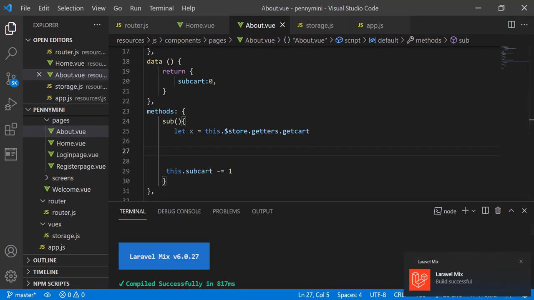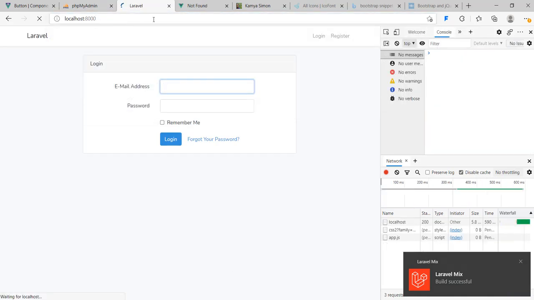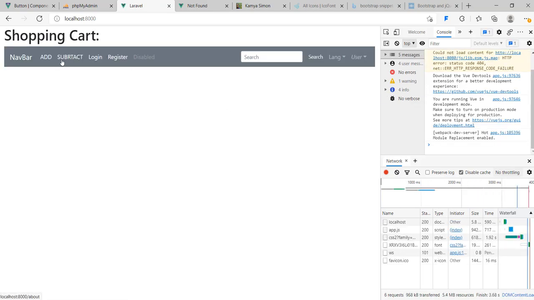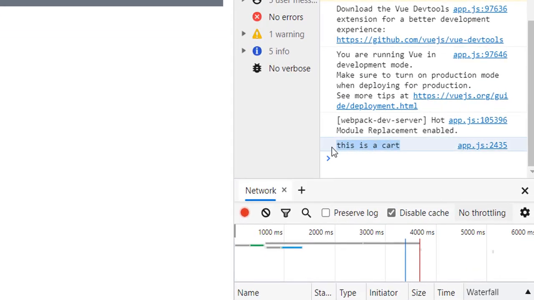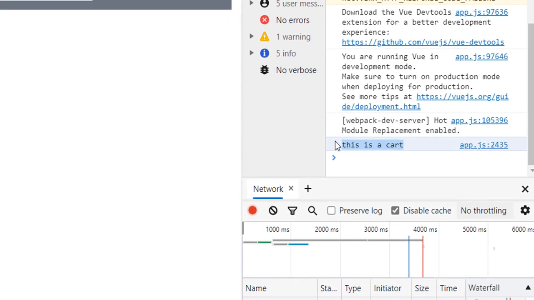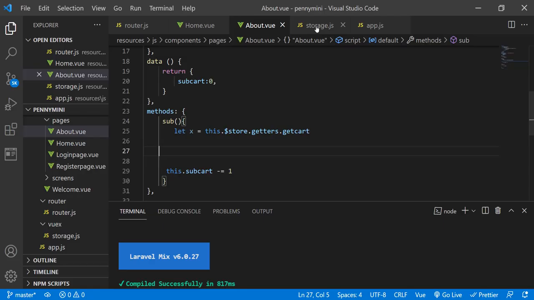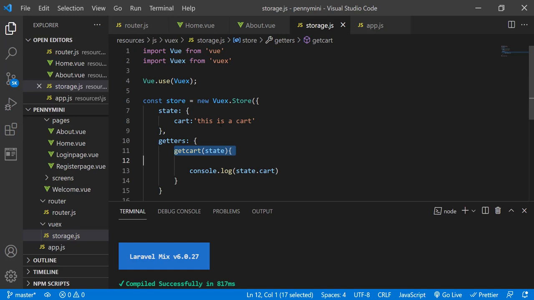But even if I don't do that, I think this.getters will give me what I want. So let me first go ahead and see what I have. I want to see it here in the console. When I click subtract, you can see it's already here because I've already rendered it here in the storage. So this is the cart and this is what we have here. All right, so I want to display that.